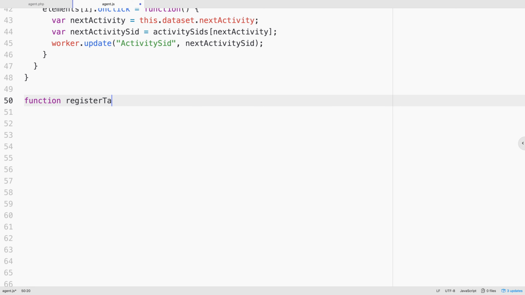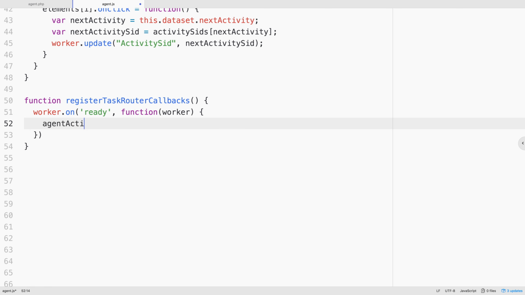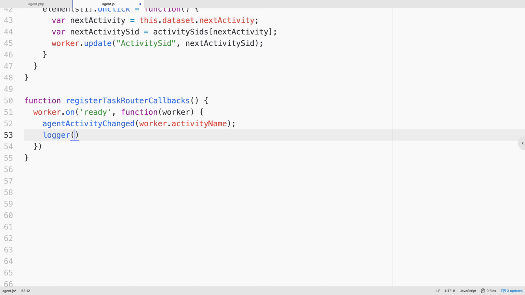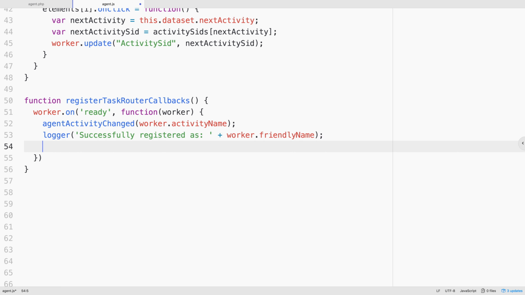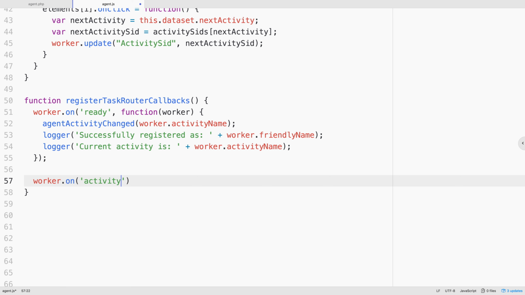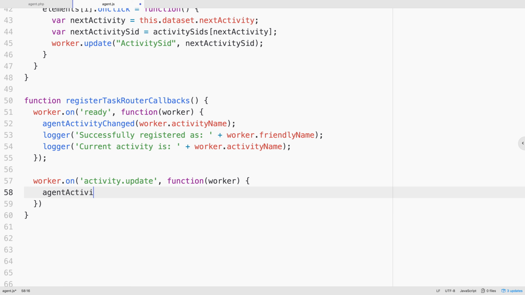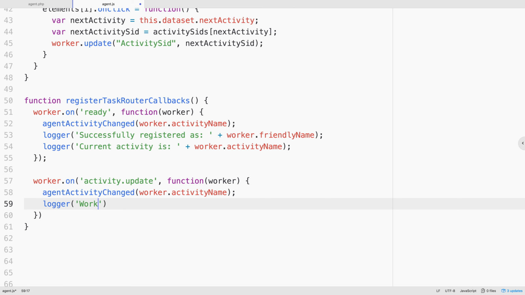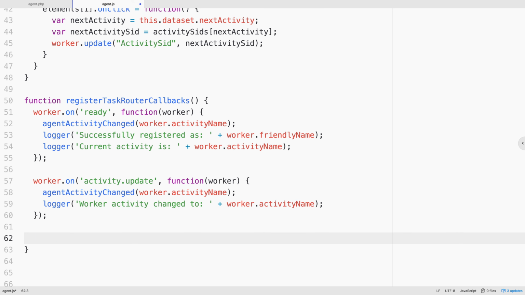The next function is going to handle all of the taskrouter information callbacks. So the first one is when the taskrouter.js is ready. Once we're done initializing, it's going to change the worker's activity to whatever state the worker is currently in, and it's going to say that we successfully registered that worker onto the page, and that worker's current activity is whatever activity they're currently in. The next event that we can register for is the activity update. In there, we'll call agent activity changed to show the worker's new activity. And then we'll log inside of that log section that the worker activity changed to whatever activity they switched to.